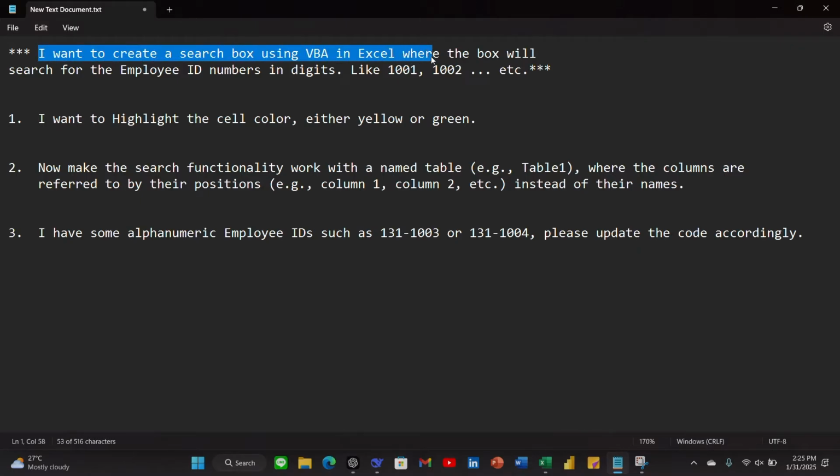As I wrote down some basic questions and requirements for the task in advance, we will start with a simple question first. As you can see, there are some questions, such as, I want to create a search box using VBA in Excel where the box will search for the employee ID numbers in digits, like 1001, 1002, etc.